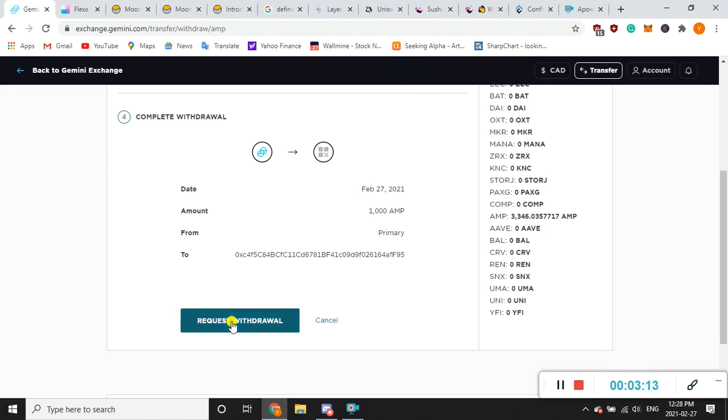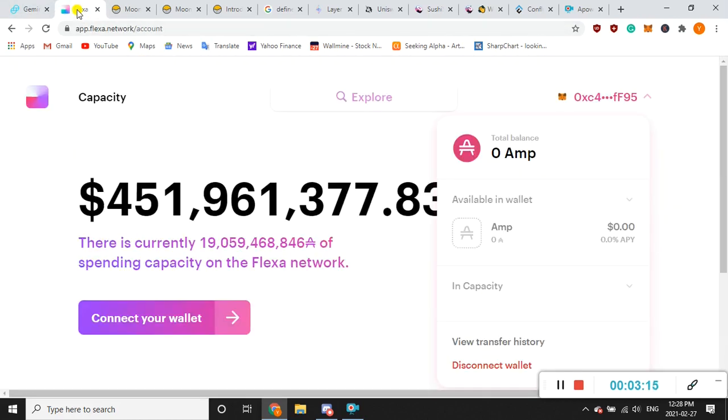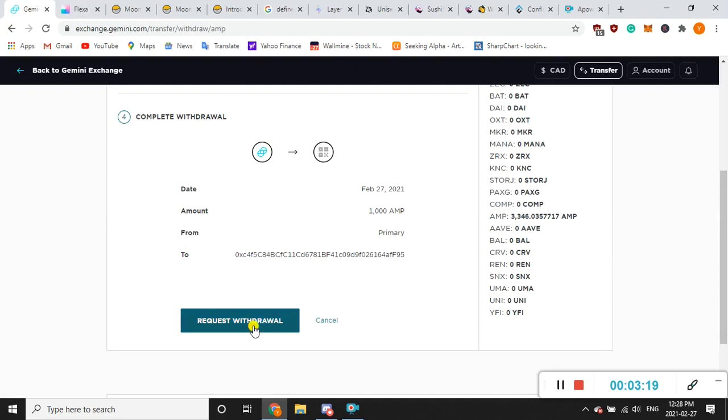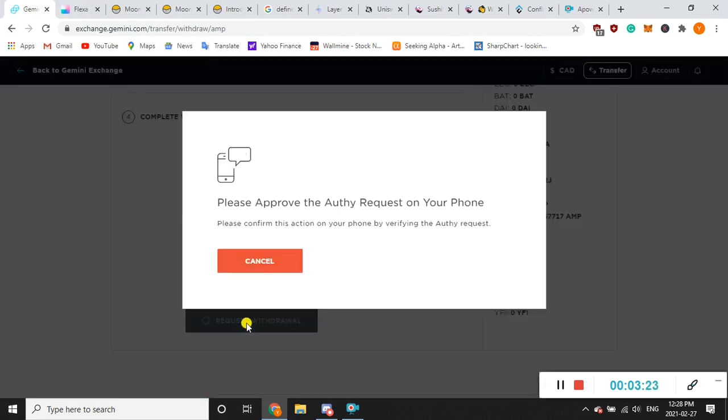Oh my god, if I do this wrong, it's going to be caught on camera that I've made a mistake and that my AMP is gone. So, okay, hold on. Here we go. Okay. Oh, okay, I have to approve it from Authy.